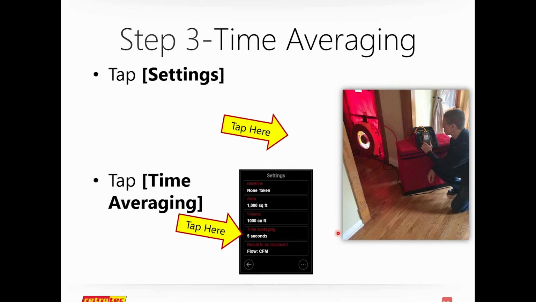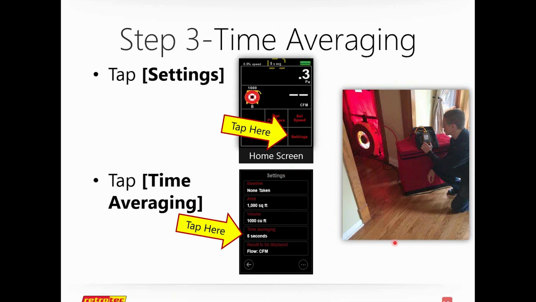Let's move on to the third step, and that's where you can do the time averaging, or any of these sort of settings where you're just looking to get it set up to run in the settings. That's the time averaging, and then you tap on time average, and you can use 5 seconds. That's especially helpful when you're setting up a baseline. But once you've done that, then you can actually start the test.